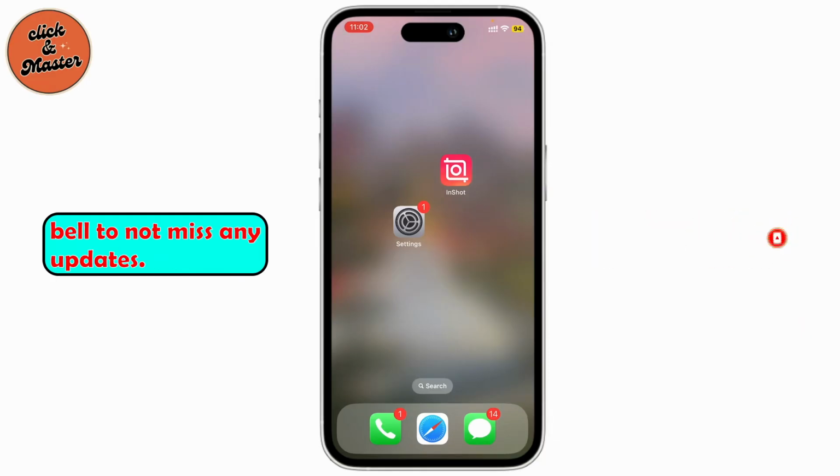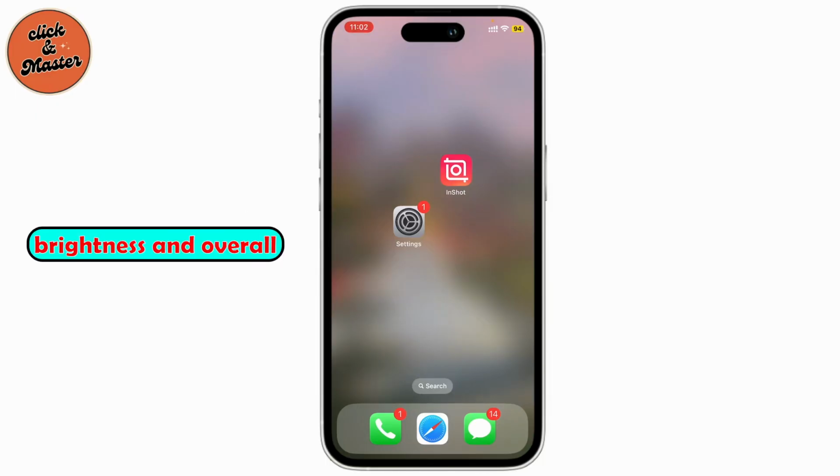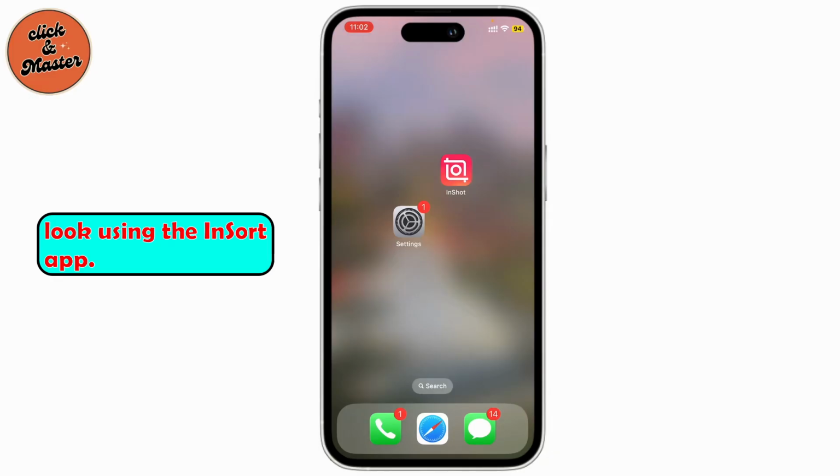So in today's video, I'll show you how to adjust video color, brightness and overall look using the InShot app. So let's dive right in.